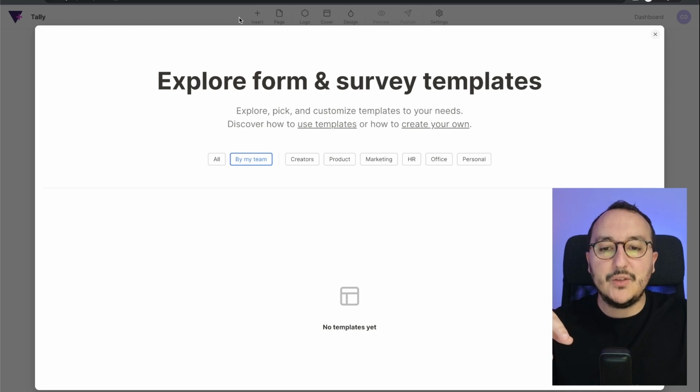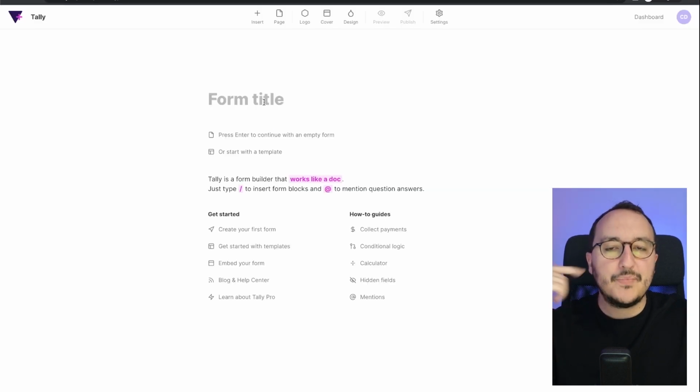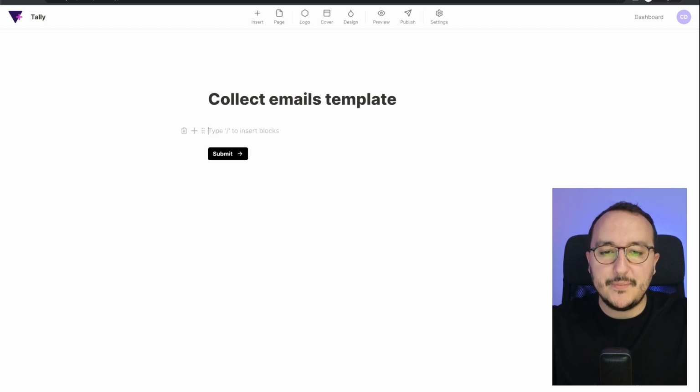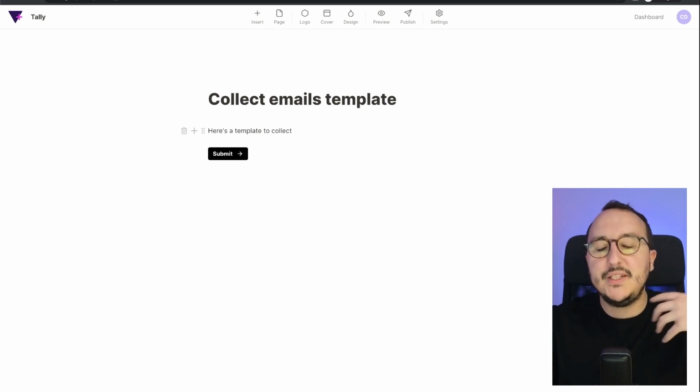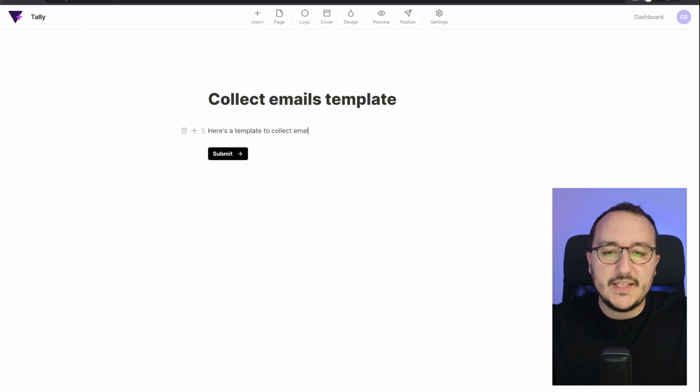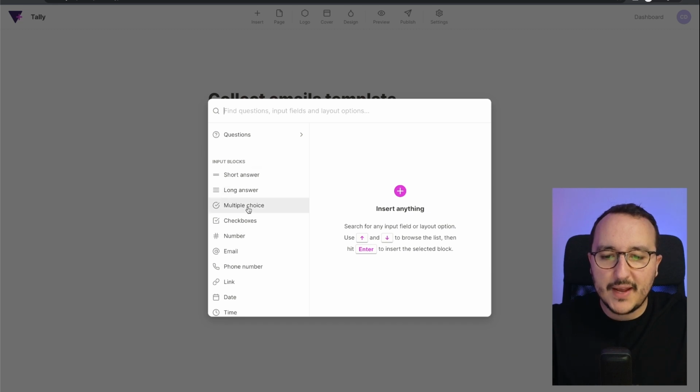So let's start to create my own template. And let's say that this template will be, for instance, to collect emails. Okay, so collect emails template. Here's a template to collect email. This is a very basic example, but this is to show you how to publish your own template to collect emails.